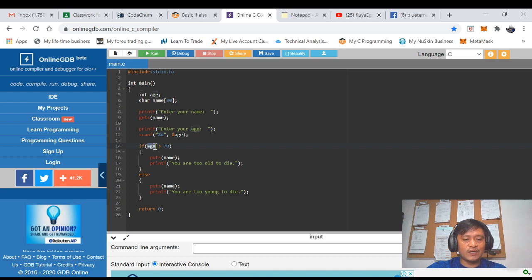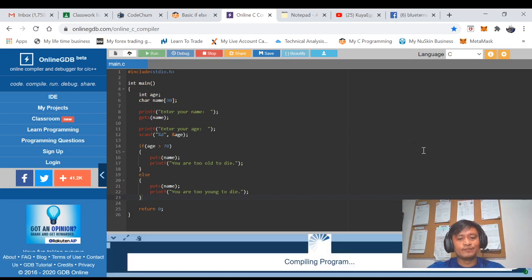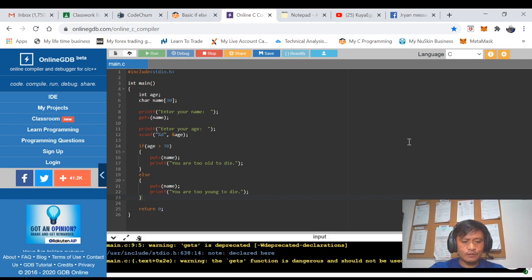We are trying to check if age is greater than 70. If this is the case, display the value of name and then display a message, you are too old to die, or else do this one. Okay, so this is our program, and that's how this program behaves. We'll try to run this program. We'll execute this program. Okay, I hope it will run.